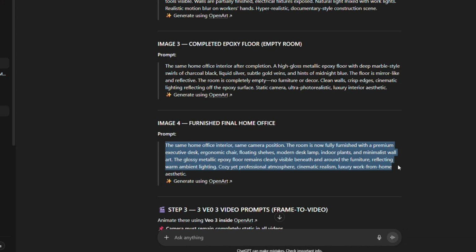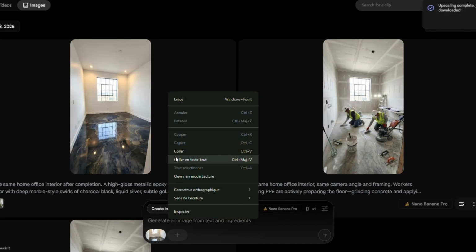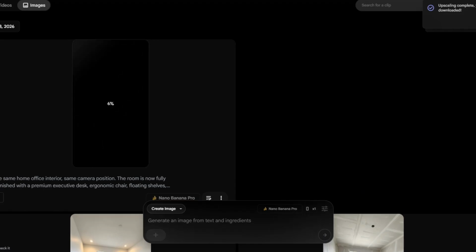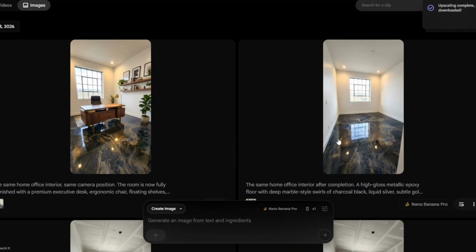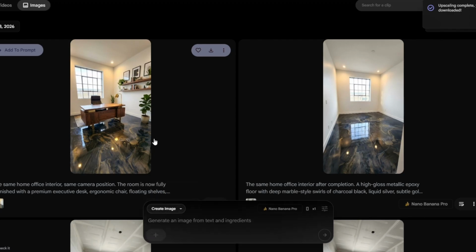To complete the mission, let's go back to ChatGPT. Copy the 4th prompt for the final image. Okay, for the final iteration, clear the box and upload image number 3, which is almost complete. Now paste that final 4th prompt here to add the finishing touches. There it is. Hit generate and wait a moment. And there it is. The office is finally fully renovated and looks incredible.